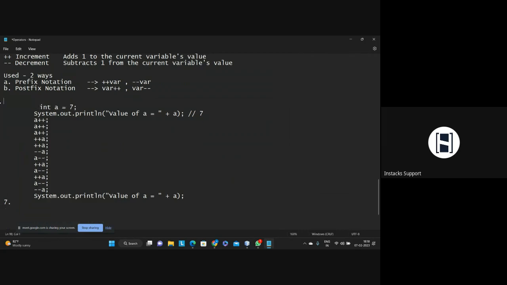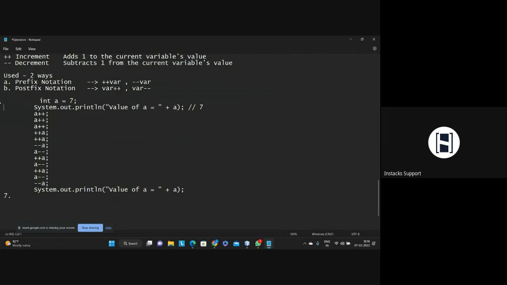So I'll remove this. Yes, there you go. This is our program. Can you tell me what will be the output? Of course, here the starting A value is 7 because I have given it as 7. So what will happen after all these situations? What will be the final value of A? That is my question. Please go through it carefully and let me know.